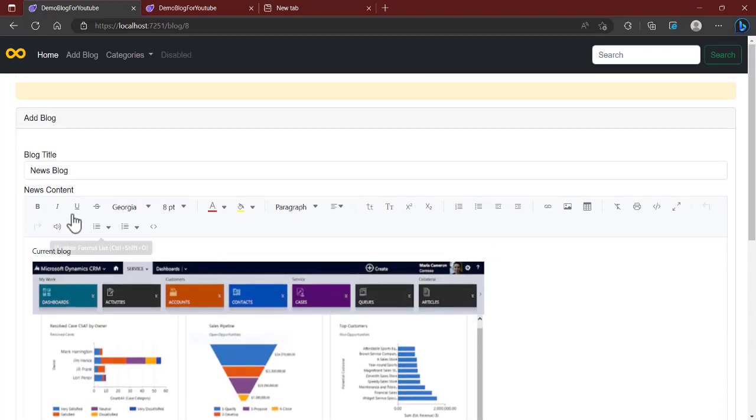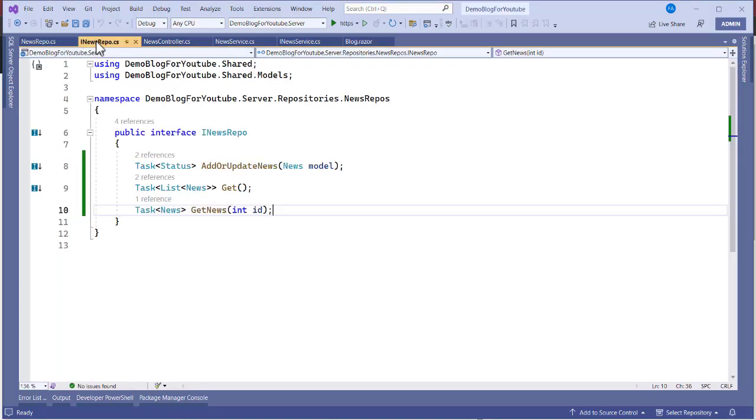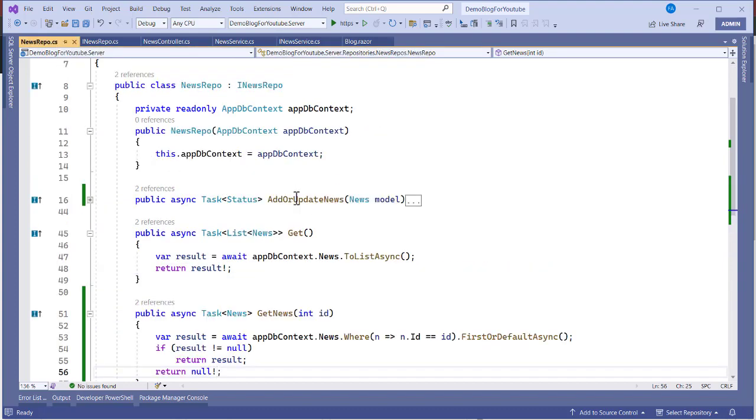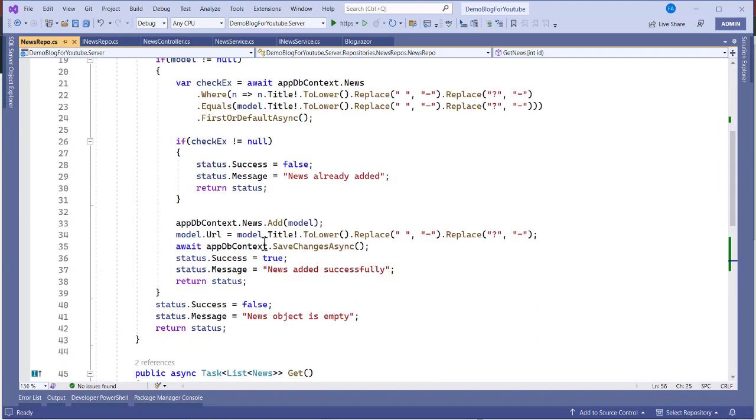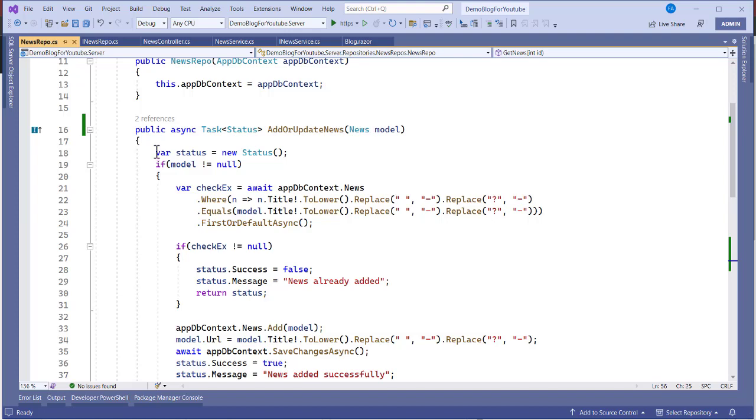So we can now update this. Now in case I want to update this and say updated, what should happen? Let's go there and check. So that's what we have to do here. Now INewsRepo. When it comes to the news repo, that is where you have to make the change first. So let's see. We're going to cut all this. We have status here.